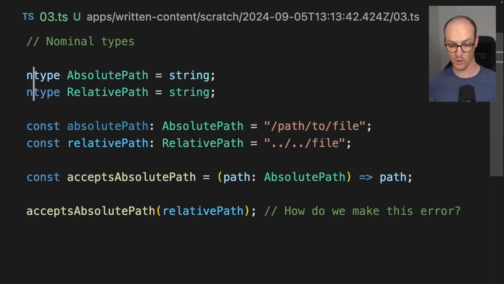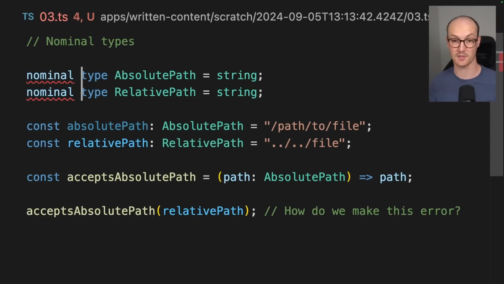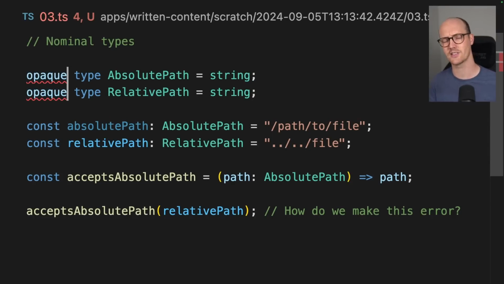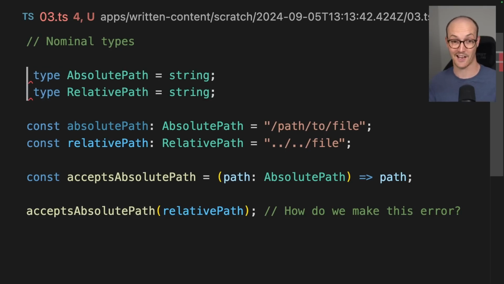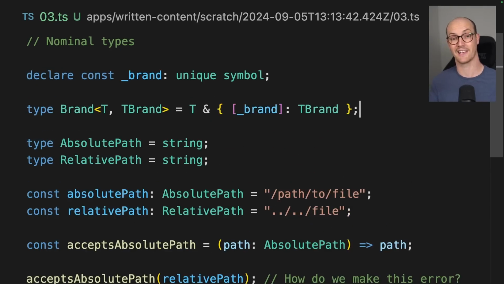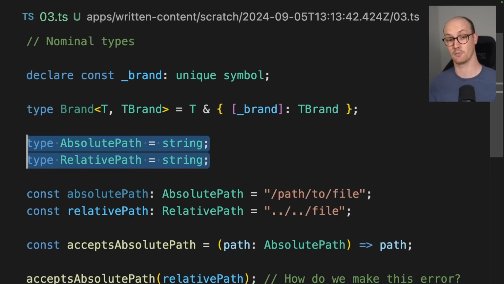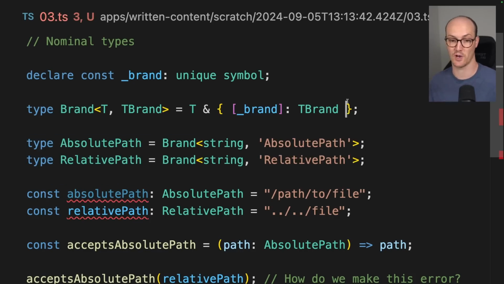So one way this could work is if we could just say nominal type, absolute path, and relative path. This is something they do have in Flow. I think they call them opaque types instead. But in TypeScript, you do have to hack around to get it working. We can do this by adding a unique symbol of brand and then a brand type helper. And then our absolute path and relative path can be brand string absolute path.